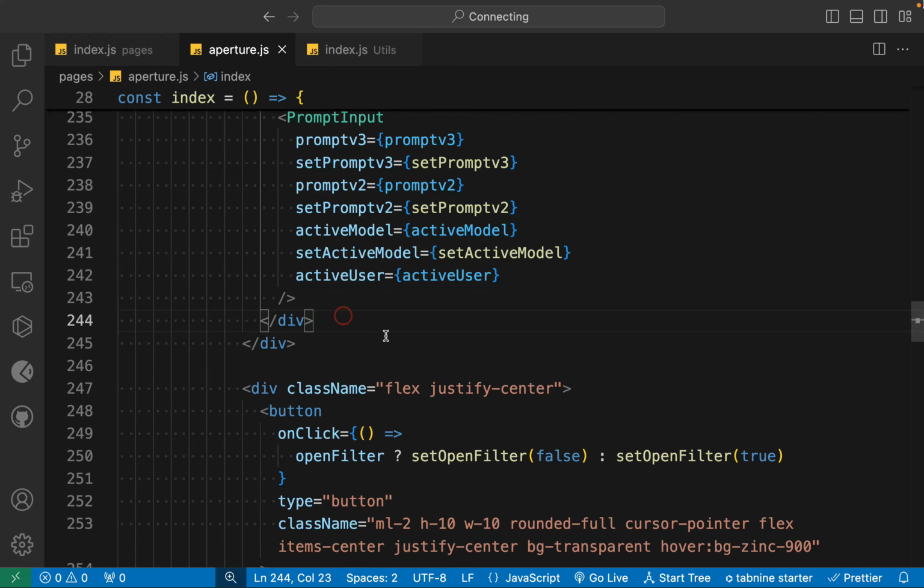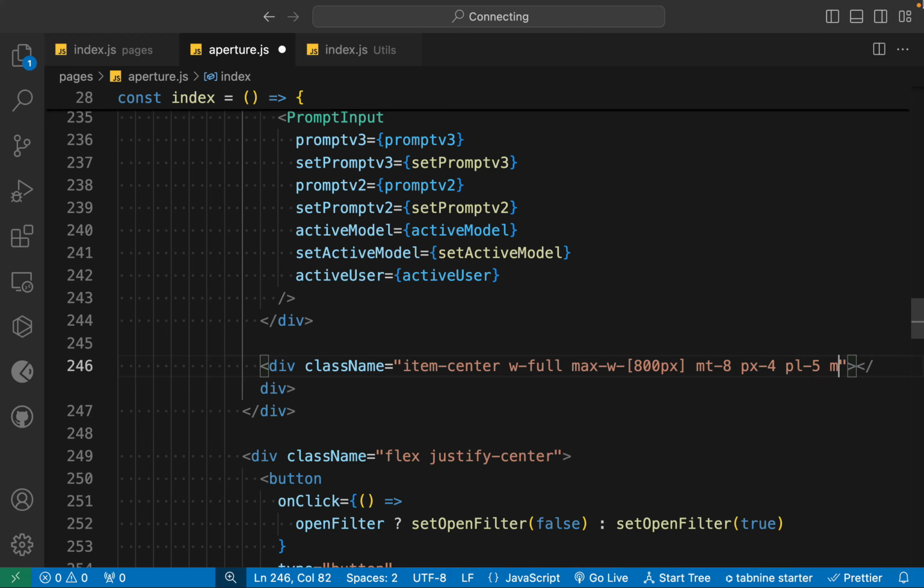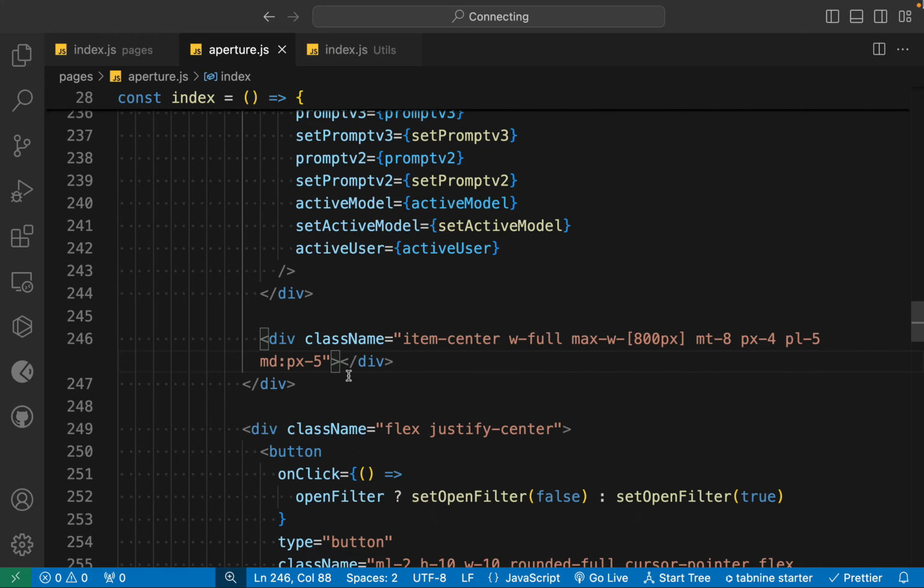Now we can simply come back here, and here we have to work on the body. So this will contain the body. So let's take a div. It will have a class called items center, width full. Max width is going to be 800 pixels. Inside that, margin top is going to be 8. Padding X is going to be 4. Padding left is going to be 5. On the medium device, we'll say padding X 5.